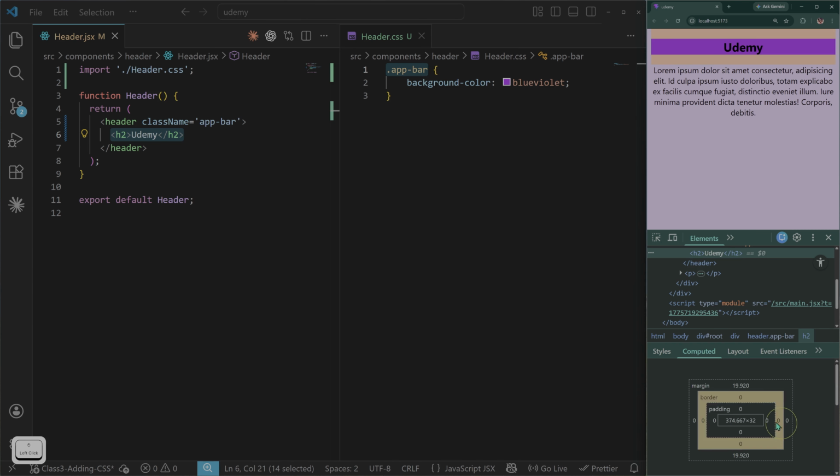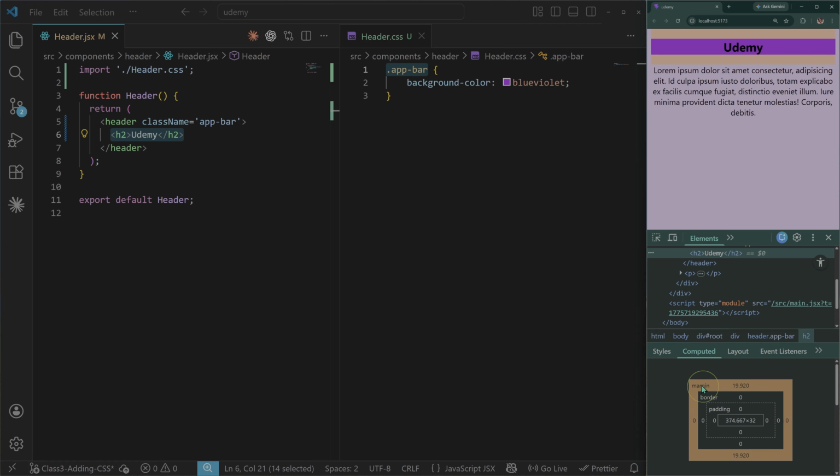Now here in this box model, at the very inside, we can see the width and height of the actual element, which is h2 in this case. After that, the padding, which is indicated with this light green color, which is 0 from all the sides as indicated here. After that, we have the border, which is indicated by using this light orange color, which is again 0 here. And at the very outer, we have this margin, which is indicated by using this darkish orange color, which is at the top and bottom.